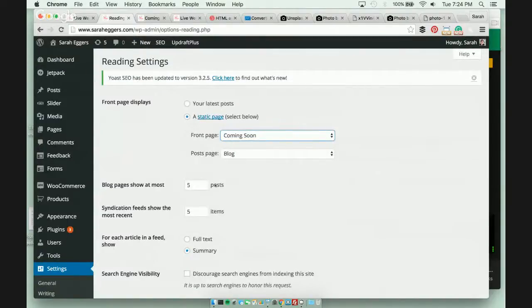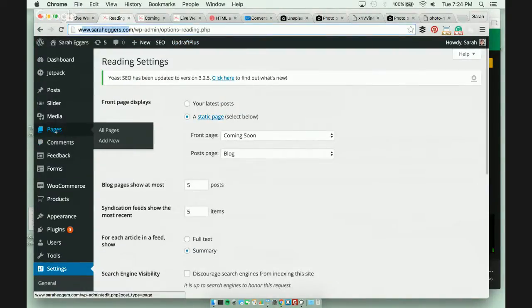So what you do is you'd say front page, you'd find the page that you just created, you'd say coming soon, you'd make sure that your post page is set to blogs, then you just go down and you hit save changes, and then you're all set. You will now be having everyone see that coming soon page when they go to the main part of your URL. All right, that was the quick and easy part of the webinar. I'm just going to go back one more time and review everything with you. So I'm going to go back into my pages.